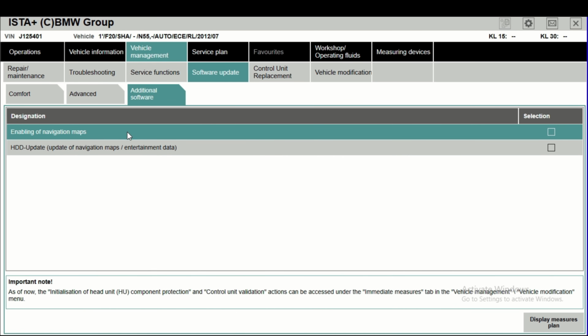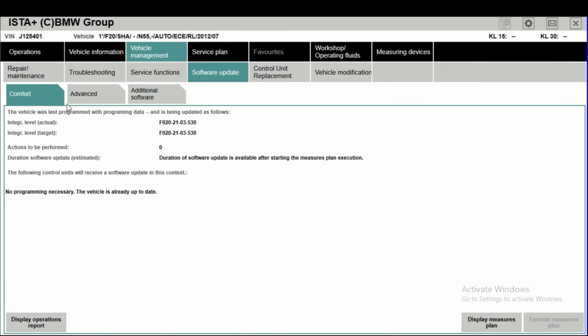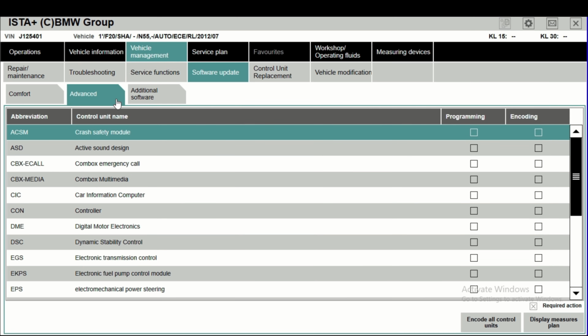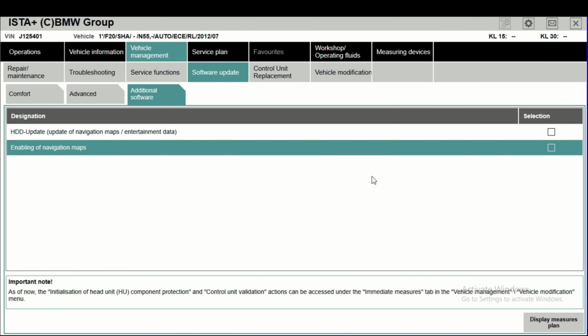You've got additional features here, which you can do: enabling of the maps, HD update, navigation of maps, whatever you need to do. Now in here, you've also got your comfort. This is your comfort where you can start executing measure plans, whatever comes up. Nothing's going to come up for mine because I'm already on the latest firmware. You see here, there's a lot of different functions, and the more features and modules your car has, the more modules will come up for programming.